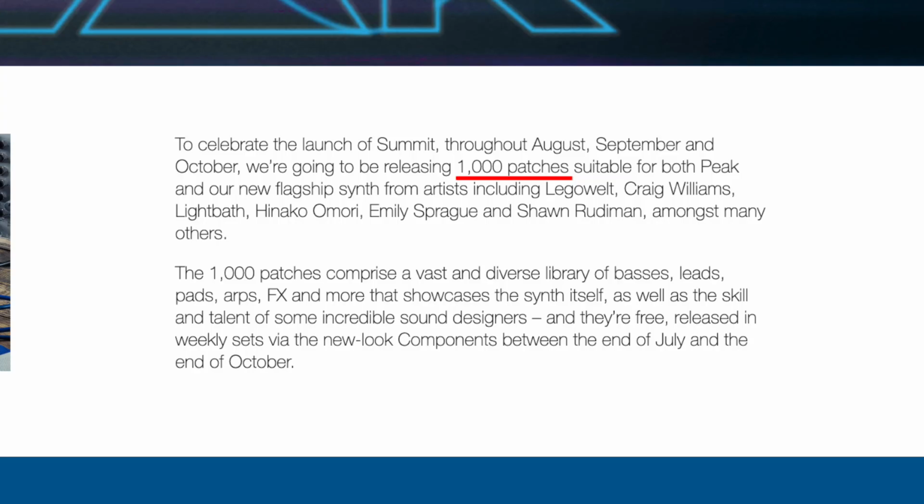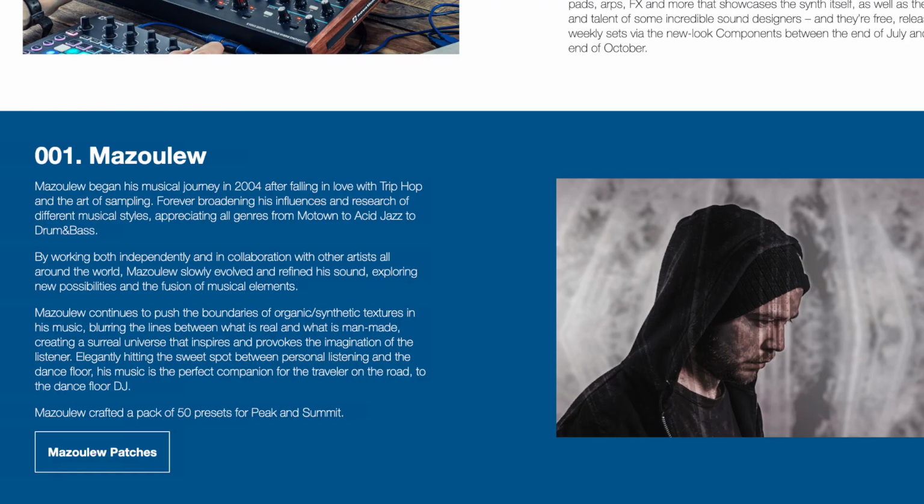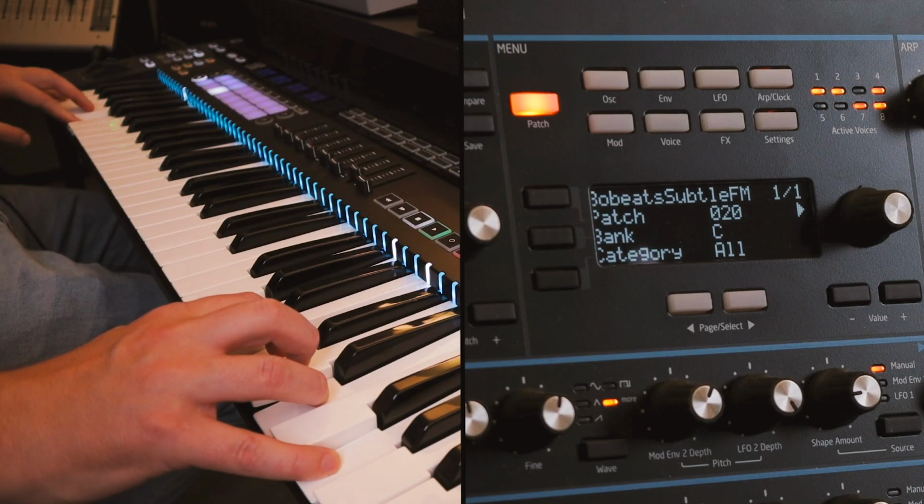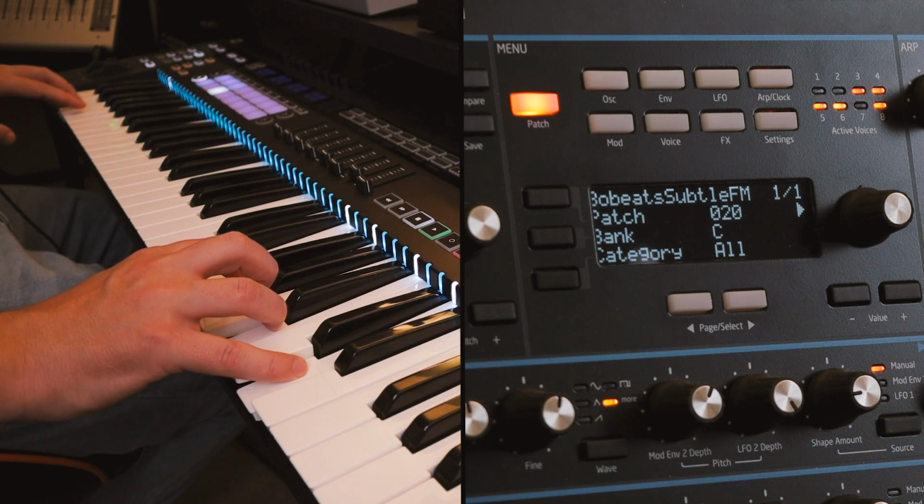A piece of news that has gone by largely unnoticed is the fact that Novation is bringing out over 1,000 new presets for the Novation Peak, and of course it works with the Summit as well. They're working with some really talented musicians, music producers and sound designers, and all of these presets are free. You can download them and install them on your Peak via the Components website. Now when you're watching this, my sounds for the Novation Peak should be out on Components as well.